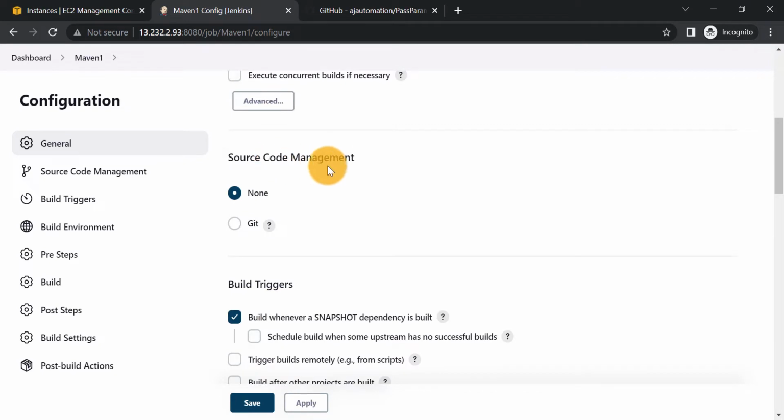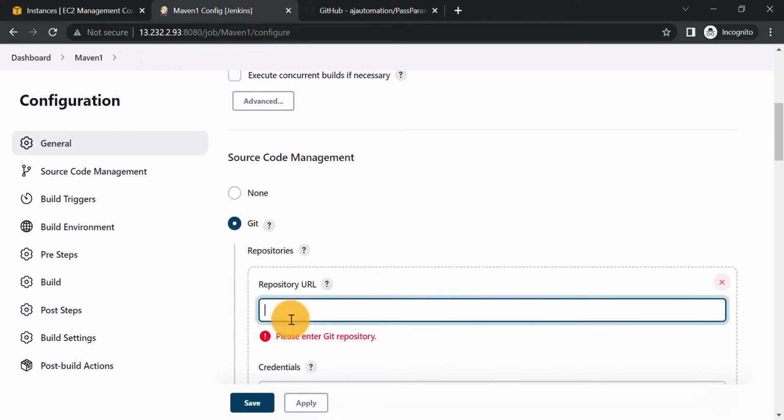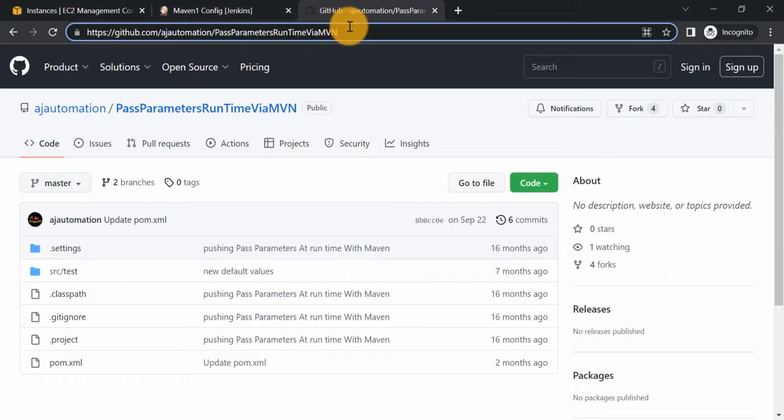Okay, so source code management. So here you need to provide where your project is available. Okay, so you need to provide the repository URL. So this is the URL you need to provide.